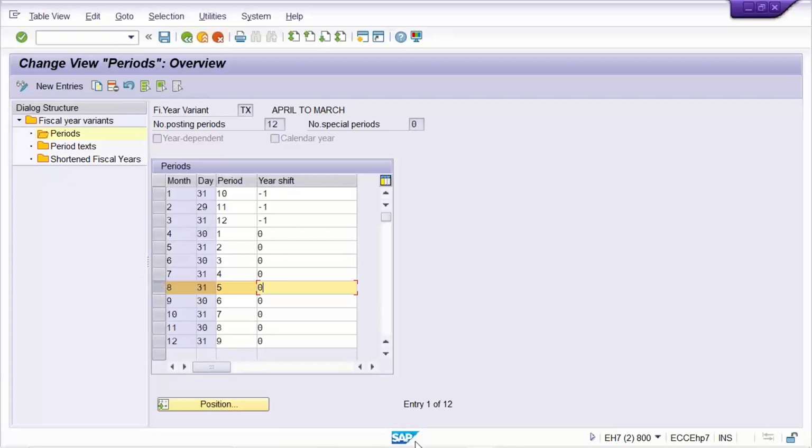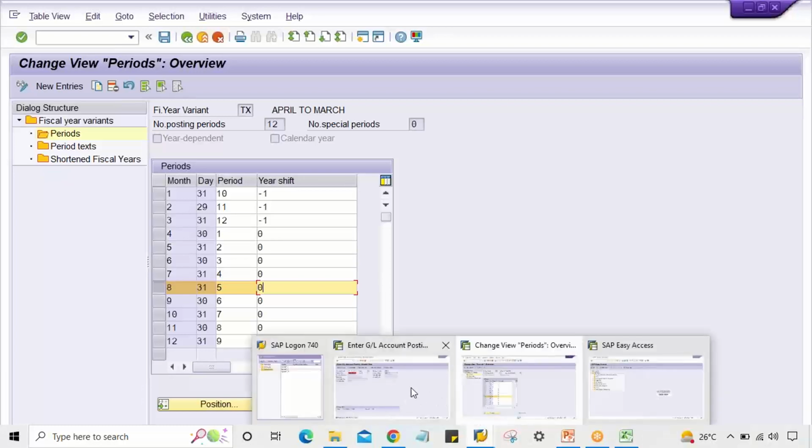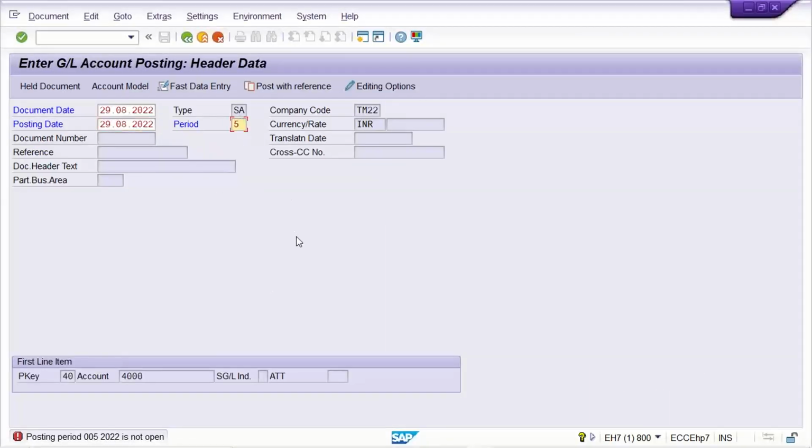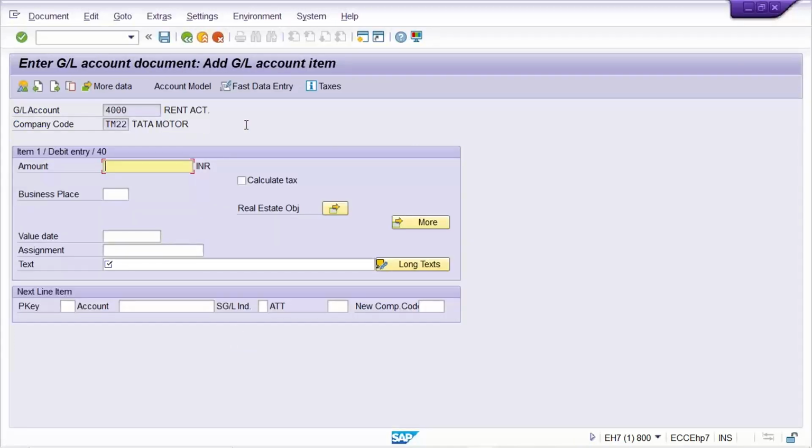That is why I have not entered any period here. Automatically SAP has triggered this period. Where is it coming from? Because of the settings, because of the configurations. And once SAP identifies the period, SAP also checks whether this 5th period is open or not. Since it was not open, this error was given that period 5 is not open. Now we have opened it, press enter.